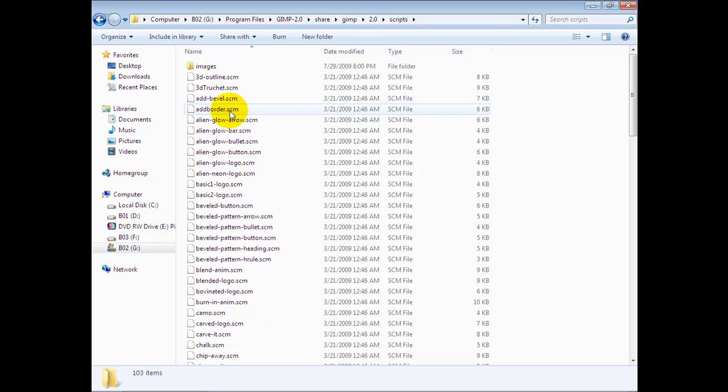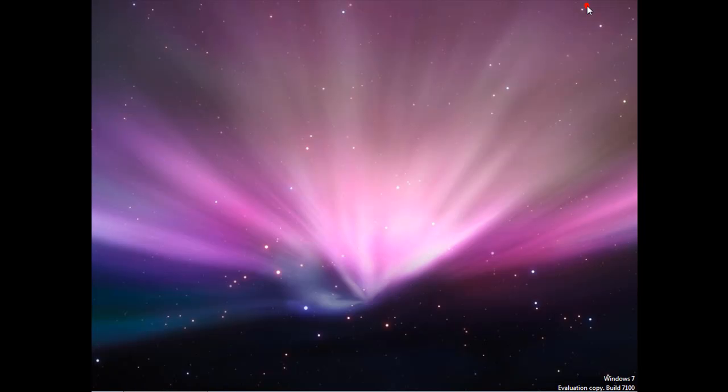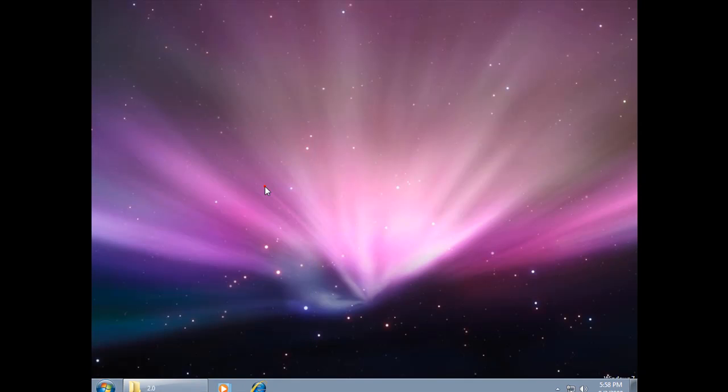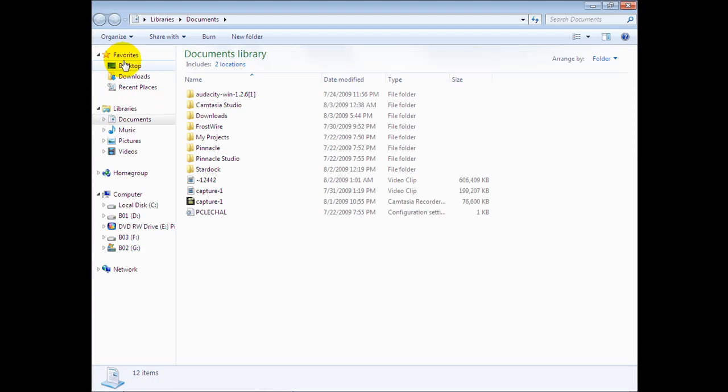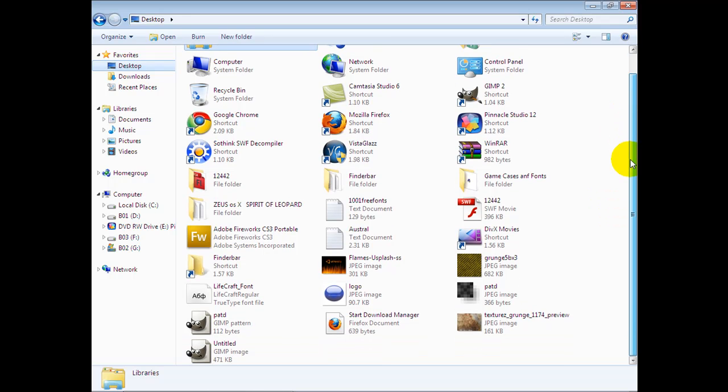Don't copy because I already have them. Or you have a font, you have a gradient, or let's say a pattern. So I'm going to go back to my documents, desktop, and I have a thing called a PADT pattern, which should be somewhere around here.